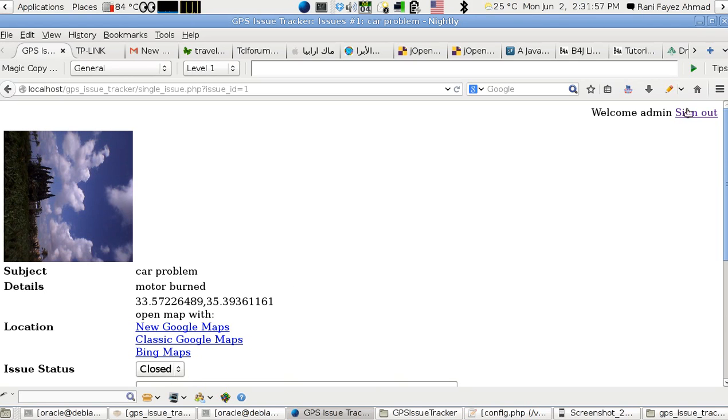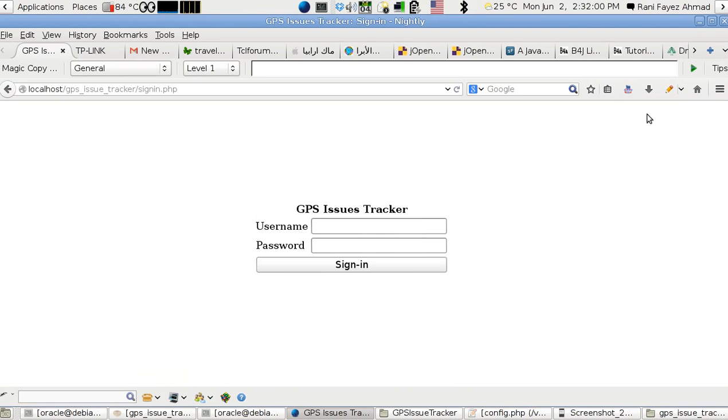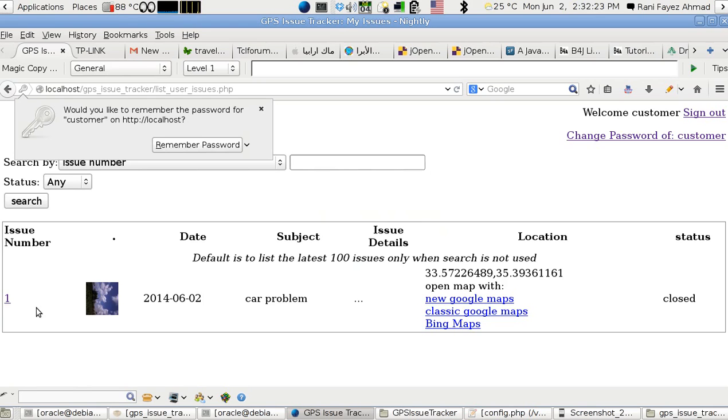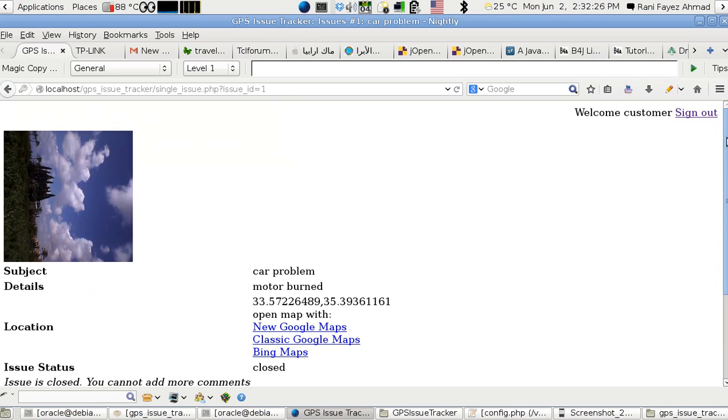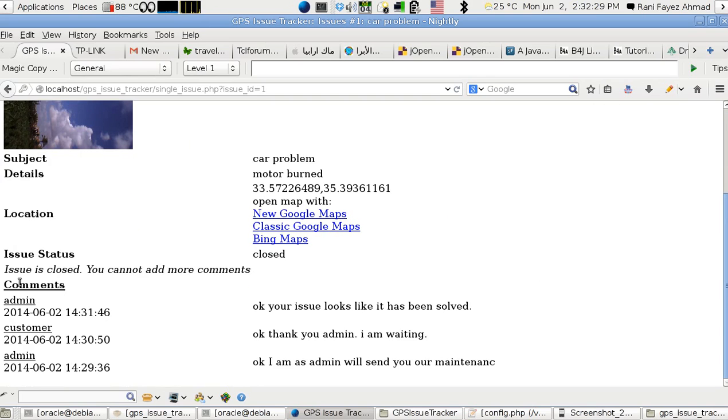So next thing is I go to sign out. I'm going to show you from the customer side that he cannot change it. Of course you saw it in the open, but he cannot add more comments. That's what I'm targeting now. So not admin, I mean customer. If I go here, see, it will tell you the issue is closed, you cannot add more comments. Simple, sweet.